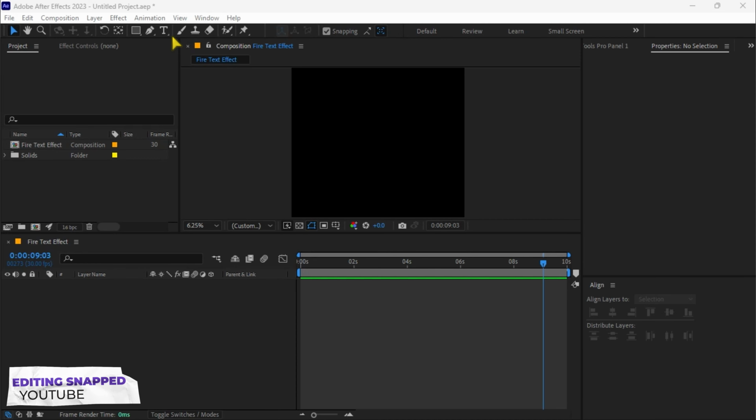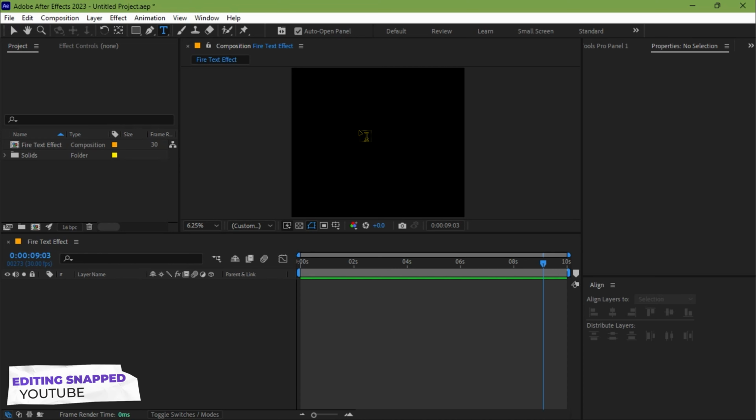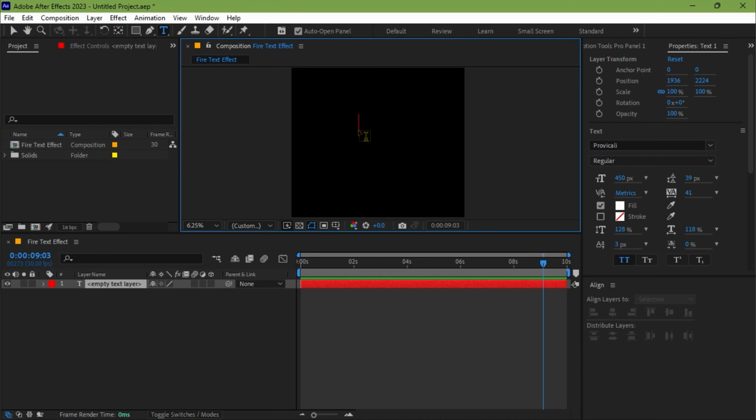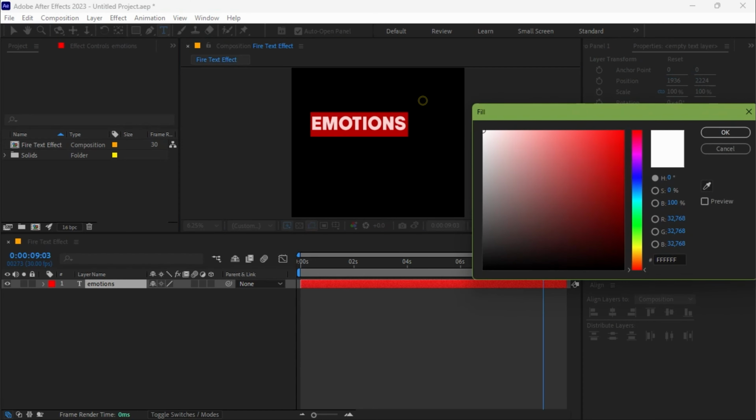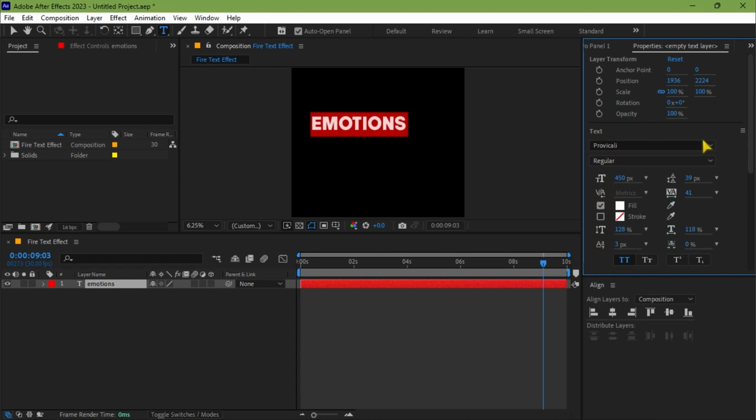Select the text type tool and enter your desired text. For this demonstration, I am using the word emotions. With the text selected, set its color to white and confirm your choice. I am using the Provicali font, which is available for free download from Google.